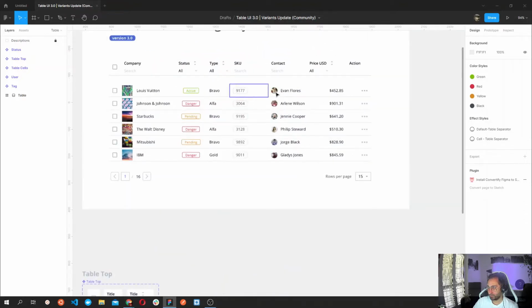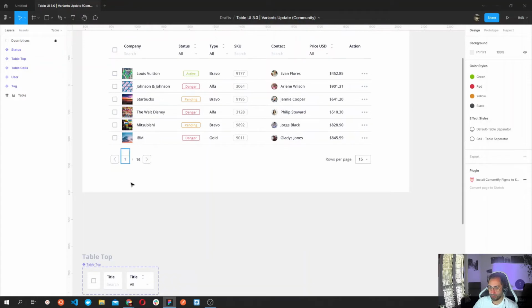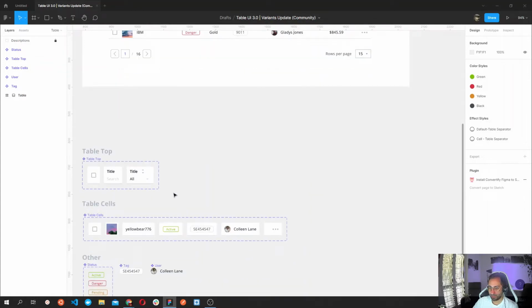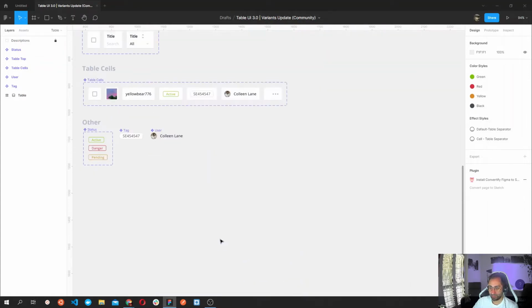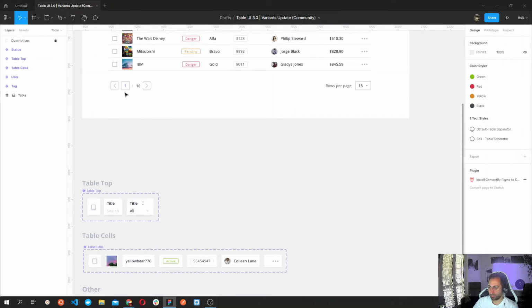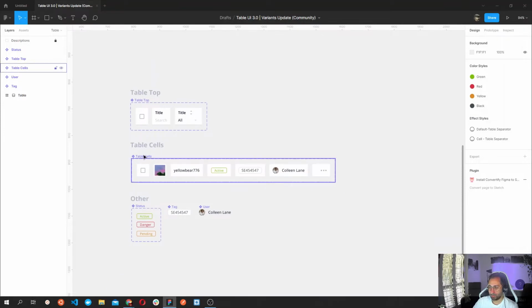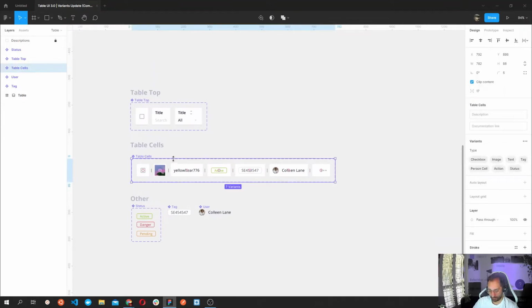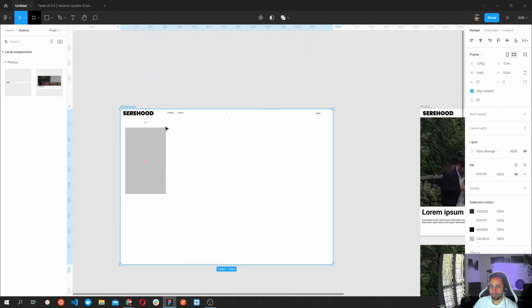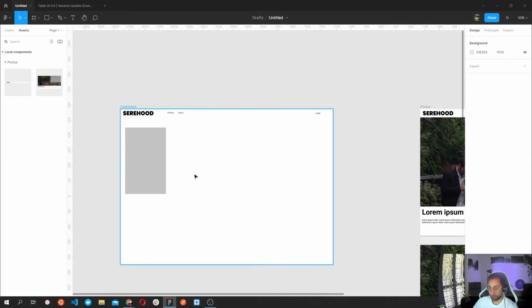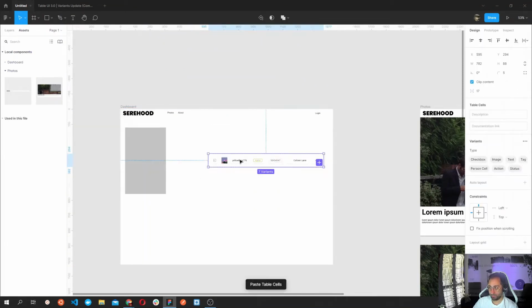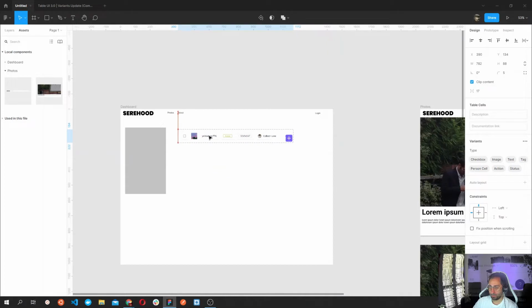Contact. We don't need contact. We don't need the price. We need the actions. Let me grab this. We have a pagination. Is there a pagination that we can grab? This one. Okay, let's grab this. Let's see if I can copy and paste it in here. Yeah, okay. So that should be what we want.